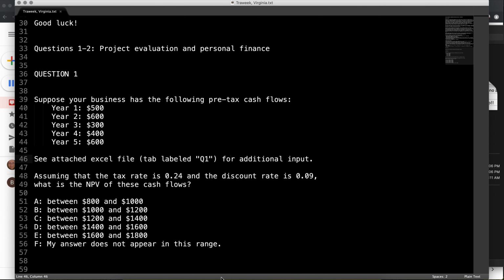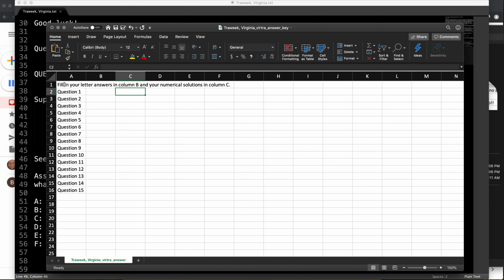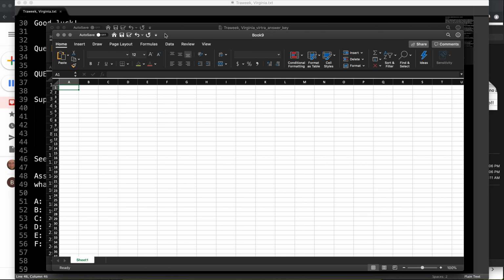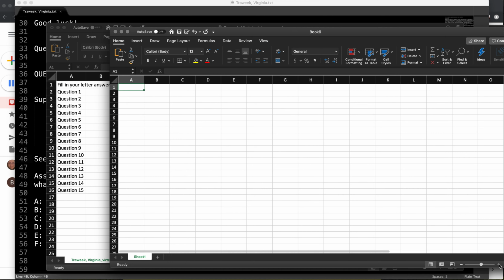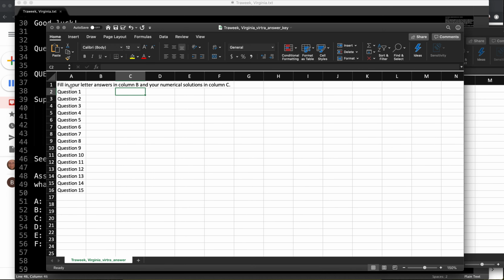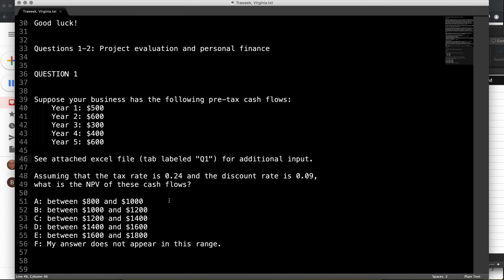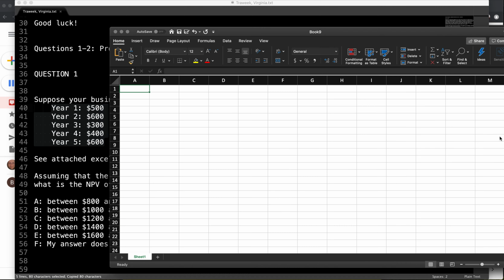I don't really care how you work the exam. So this is your answer key. Think of it as a Scantron. You can work the exam on a new book. You can work it in your cheat sheet, however you want to do it. But this is your answer key. So let's just work problem 1. It's pretty easy. We just need to calculate the NPV.